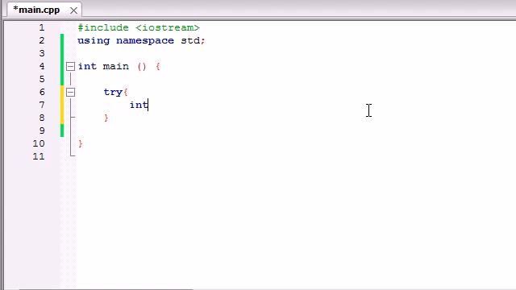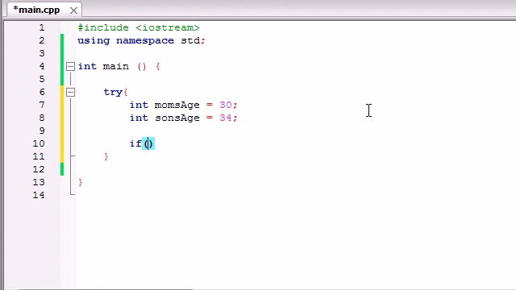Let's make two variables, int mom's age and int son's age, and set them equal to values right now. Mom's age equals 30, and int son's age, we'll set equal to 34. We all know this is impossible, so let's test it. If the son's age is greater than the mom's age, then we want to do something called throwing an exception.